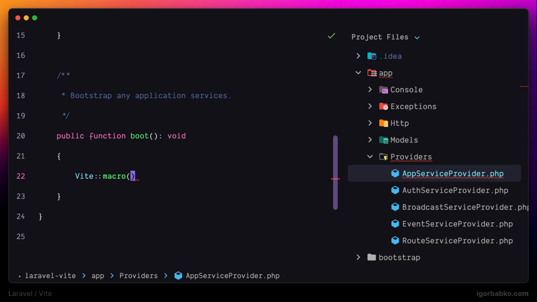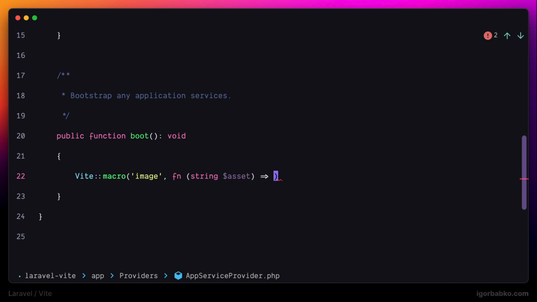Here, as the first parameter, we're going to specify the name for our macro. And the next argument will be a function which is going to be called anytime we're gonna call our macro with the name image. And inside this closure, we can execute any logic. As the first parameter to this function, Laravel is going to pass that value that we will pass as a parameter when we're gonna call image macro.